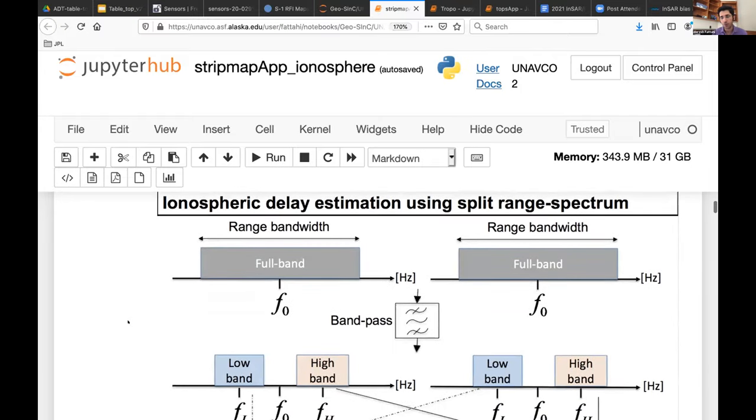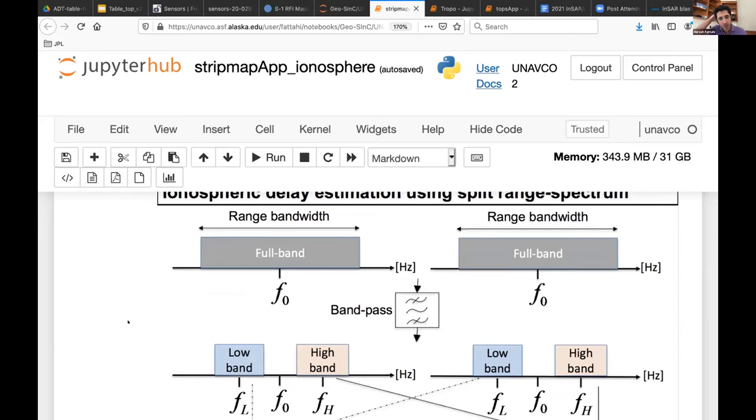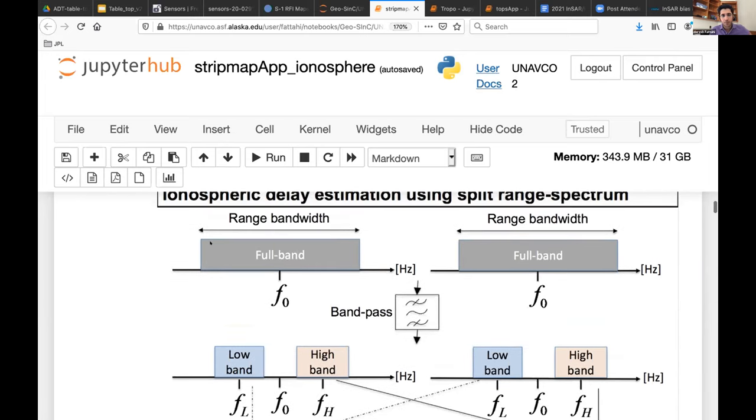That's how GPS estimates the ionosphere, if you are familiar with it. GPS has two frequencies, L1 and L2, and the observations can be combined to estimate the ionospheric delay. Similarly, we want to do the same thing. We have one SAR image, which has a bandwidth in the range direction. We mentioned for ALOS, for example, 14 megahertz data and 28 megahertz data. So there is a bandwidth and we have a center frequency: L band, C band, X band, whatever.